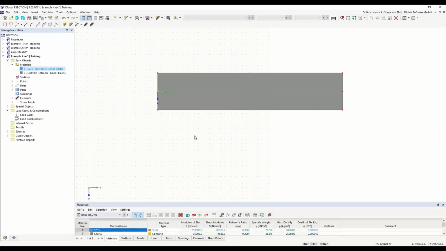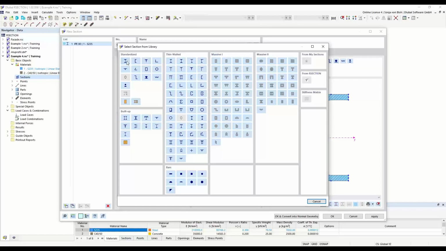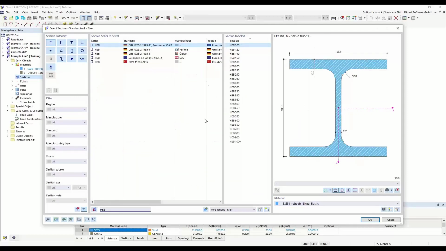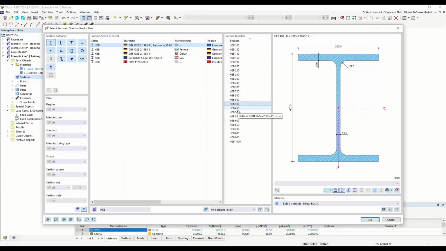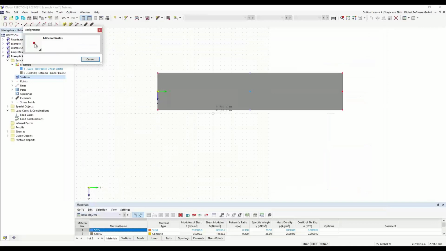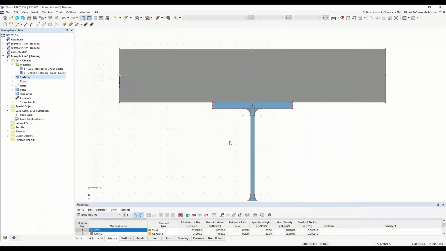I close the window and then I select HEB 400 from the cross-section library. To do this, I right-click here on Section, New Section. I open the section library, choose I-beams, H-beams, and then I type in HEB. Here I want to use this cross-section, and I choose the material, the steel material number 1, S235. Click on OK. Then I pick this point and I pick this location and then I click on OK.